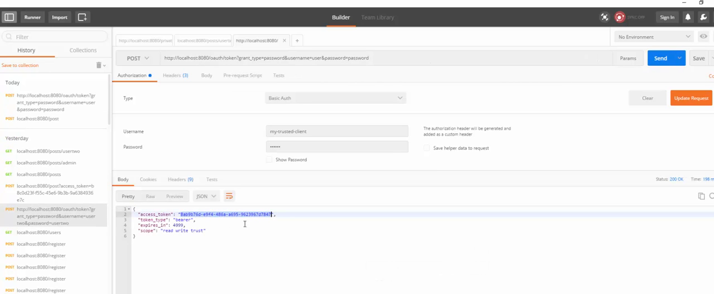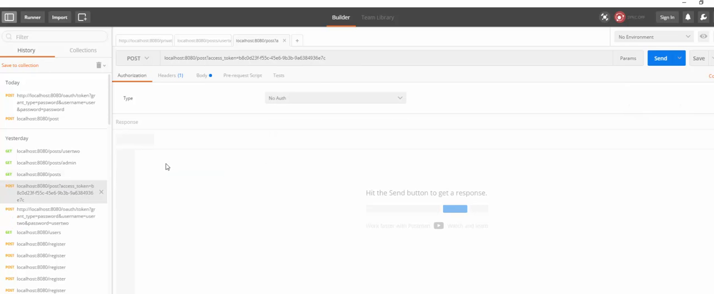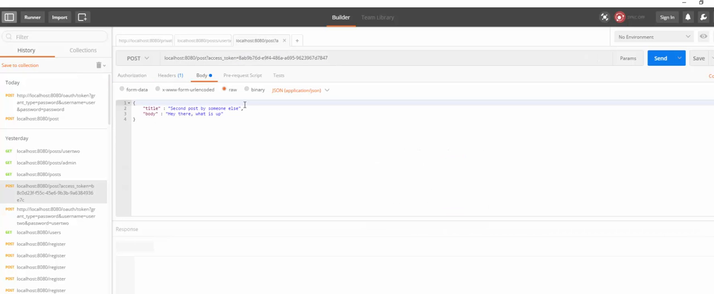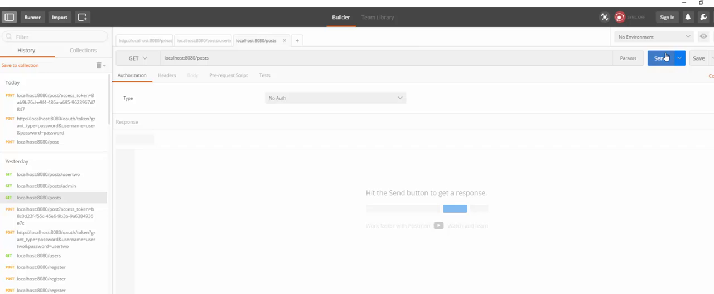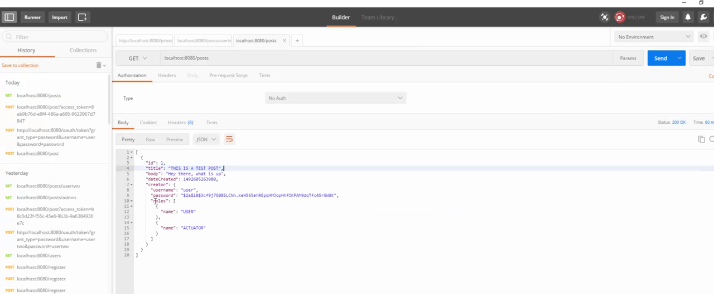You can now use this access token to do a post request. The body we're going to set to "this is a test post", and send it. You can read right here that the post was published, and if we get the posts, we have "this is a test post" right here. As you can see, the creator is actually the user with the username user, and a password you will not be able to see. But as you can see, this is working properly. So we managed to link together a post to its creator.